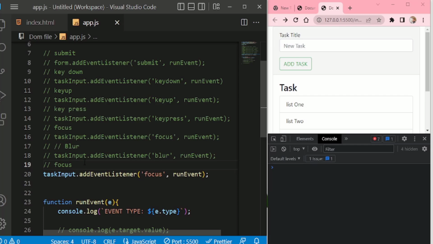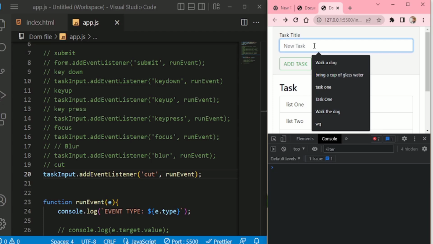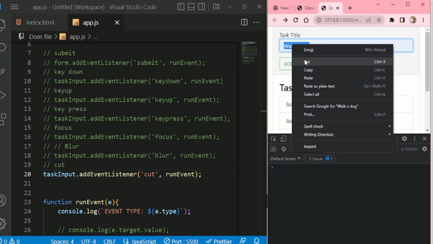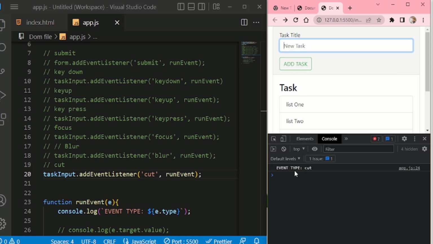So we have cut. You can use cut also. Any inputs that we have in here, if I cut it off, it triggers the event cut. So we can use Control X, or we can use what we have on the desktop, the right click, and go search for the cut option. Now let's comment on that.